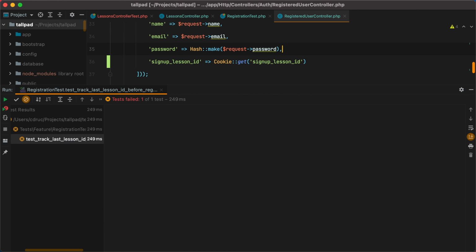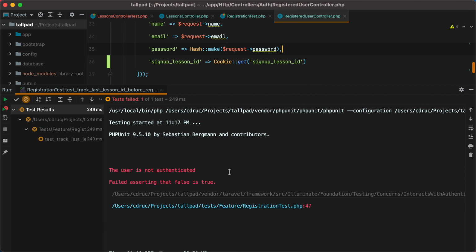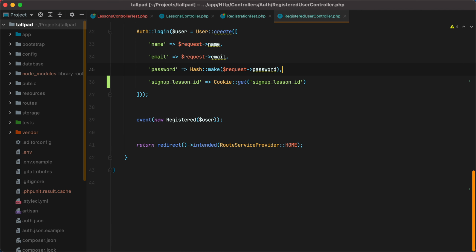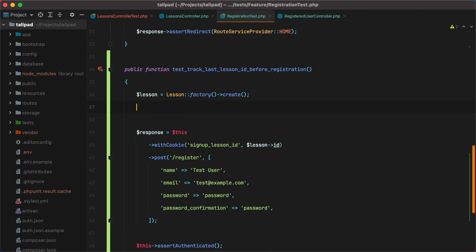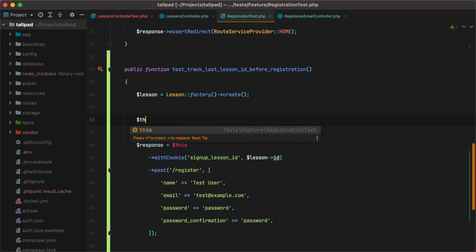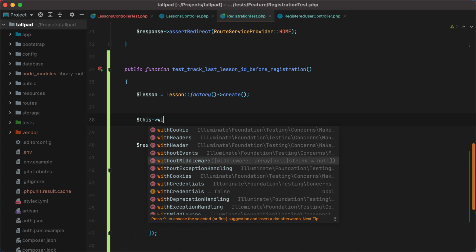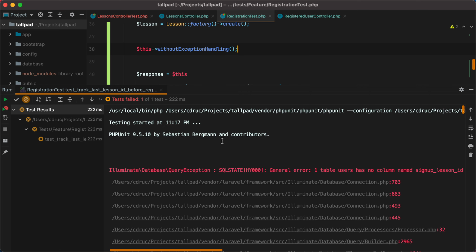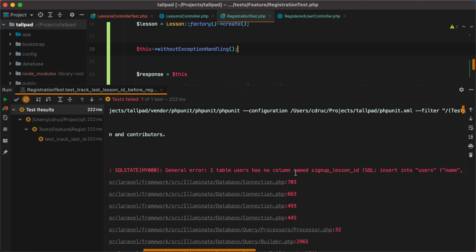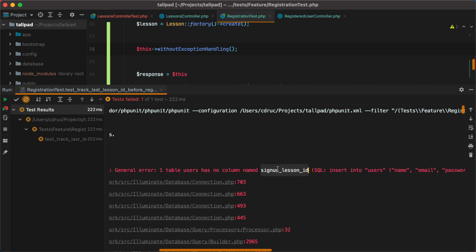If we rerun the test, it will still fail and we are not getting any helpful information. But to do that, we could disable the exception handling. So we could do this without exception handling and rerun the test. And now it says that table users has no column signup lesson ID, which is true.